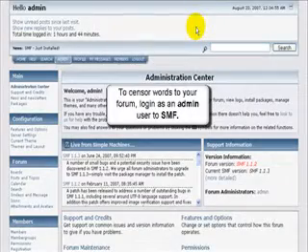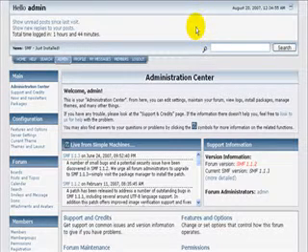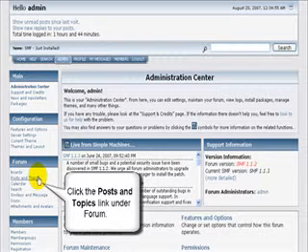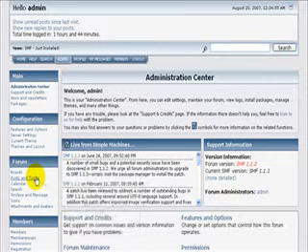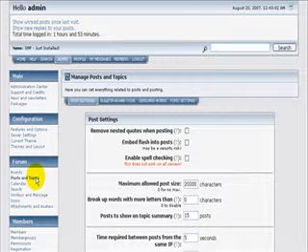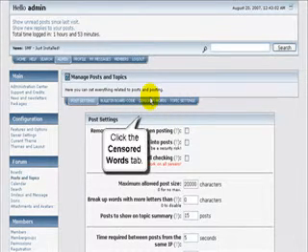Now, first thing we need to do is to log into SMF as an administrator. And then we will end up over here at the Admin Center. And over on the left, you want to click under the Forums group, click on the Posts and Topics link. And right here in the middle of the page, you want to click on the tab that says Censored Words.